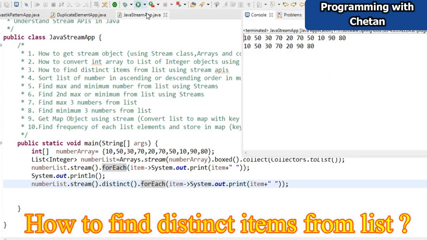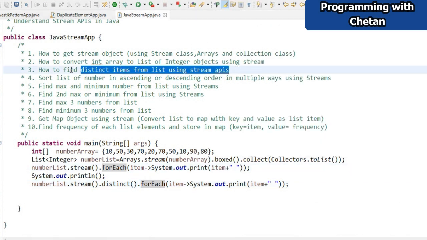How will I get that? Oh yes, I'm getting it. So these are the distinct items. This is the initial list, and then we are getting the distinct items from this list. Great. Okay, so this is about our third point.